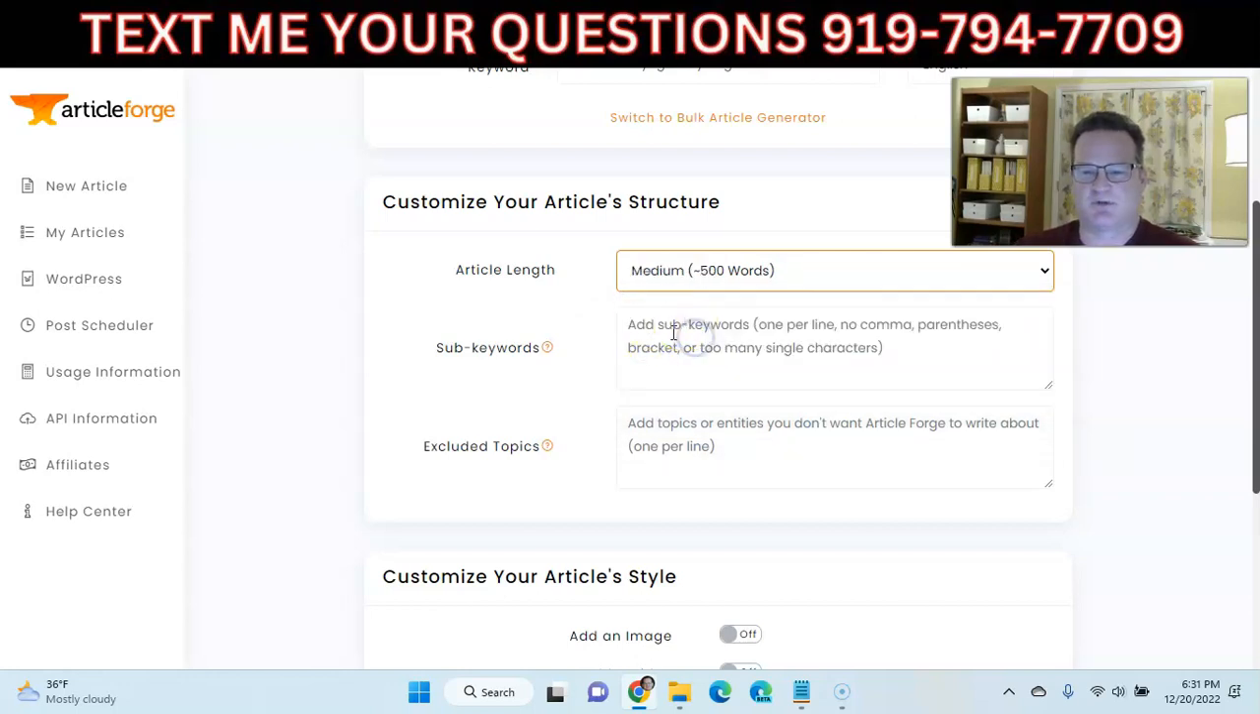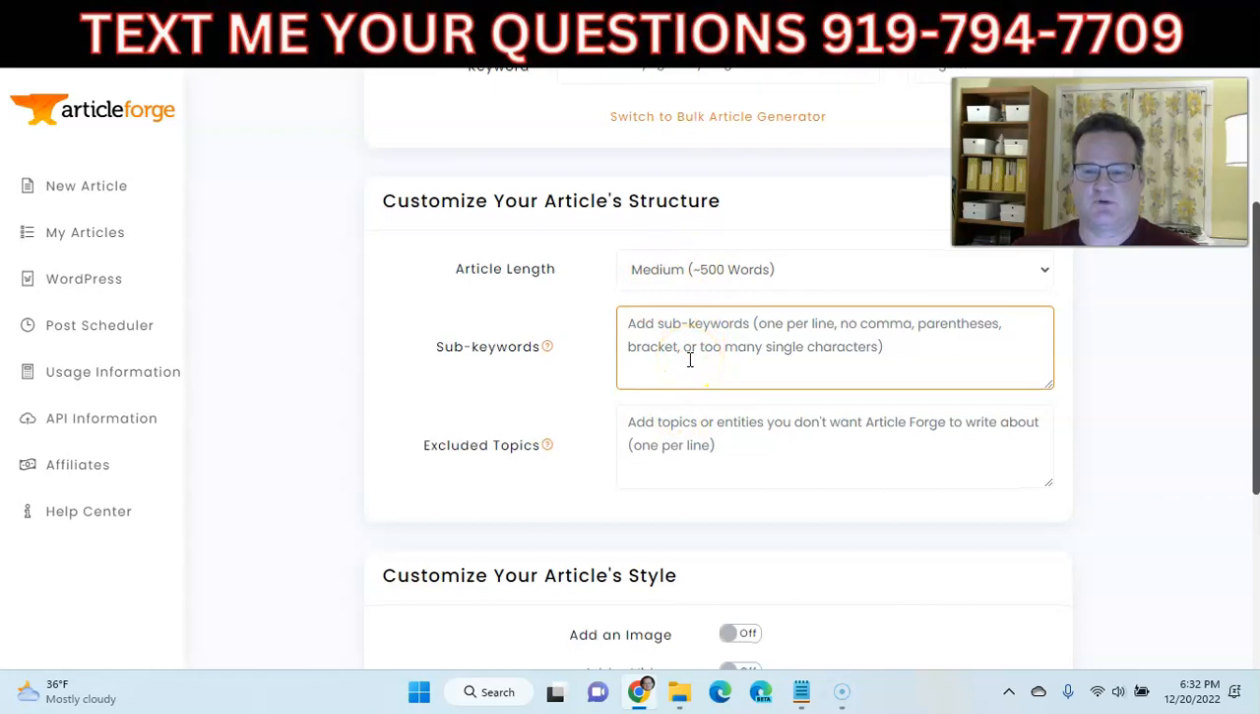Let's just make a short one for this example. You can put in some keywords, sub-keywords if you want. I'm not necessarily going to do that. You can go ahead and just let Article Forge create that for you.